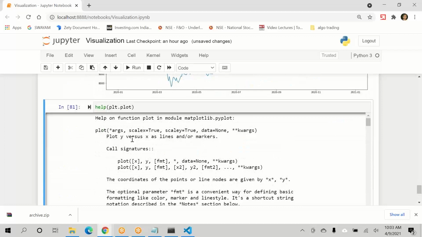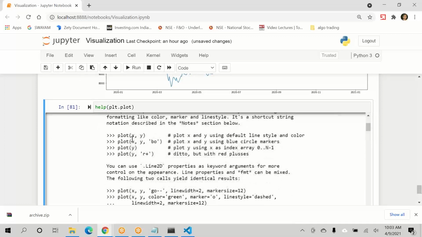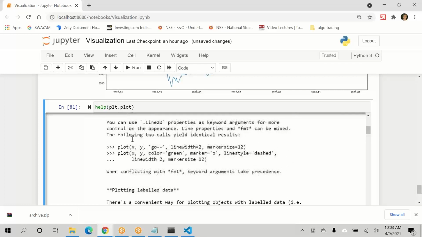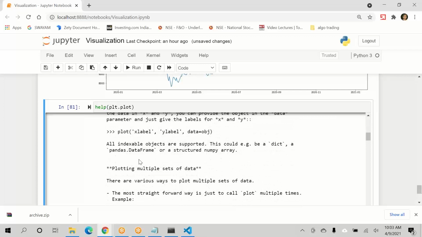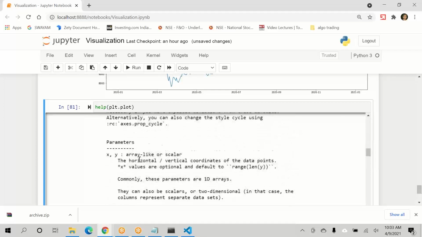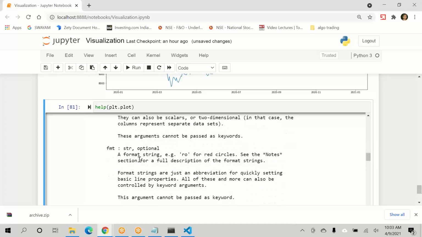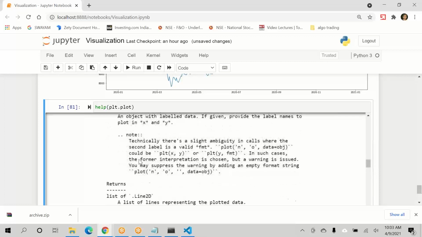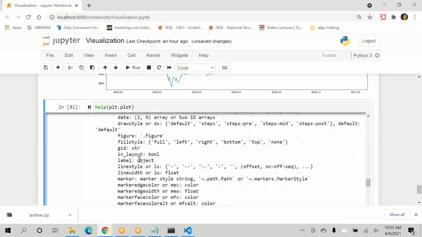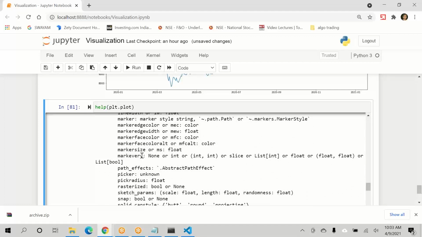Now how can I format this graph? I need to format this graph. So what are the things available to format this graph? Let's go down. x and y, we have given x and y. Then data, then plot. If you go a bit lower, you will have marker style, marker width.